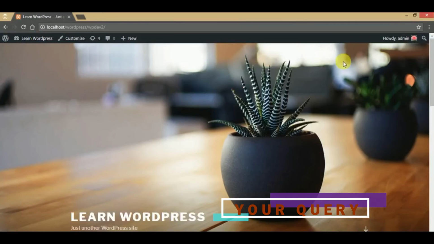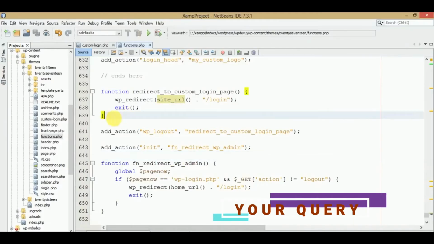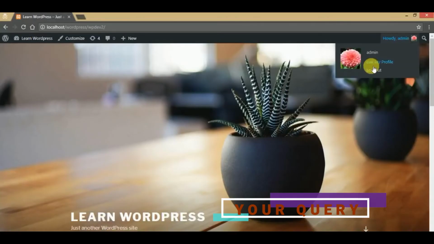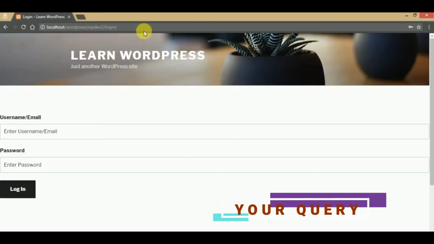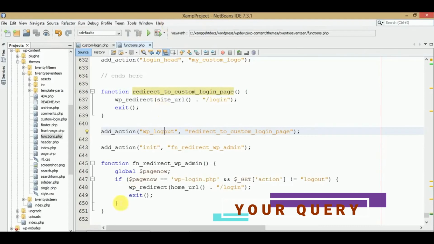So now when we click on the logout button, on clicking this logout button, the first function will fire that we have written inside this code, because we have attached this function with this action hook only. Okay, so just click on logout. We are now on our login page, as you can see, and when we type wp-admin here, then we will be redirected by the second function which we have made.